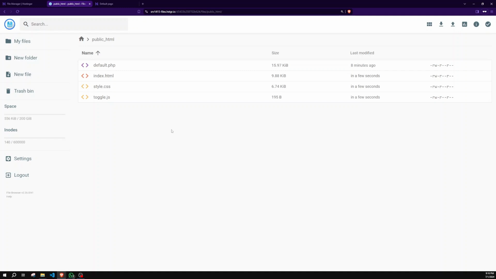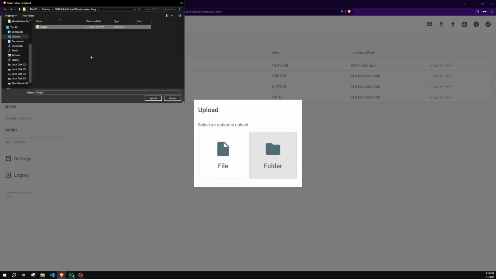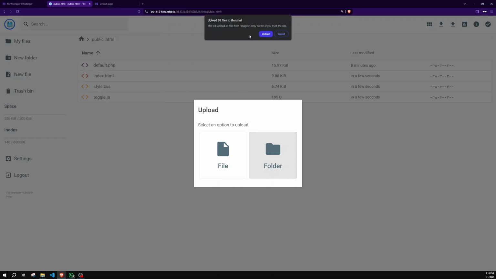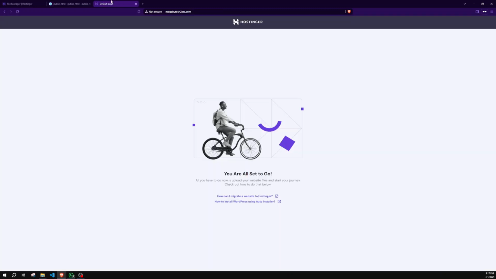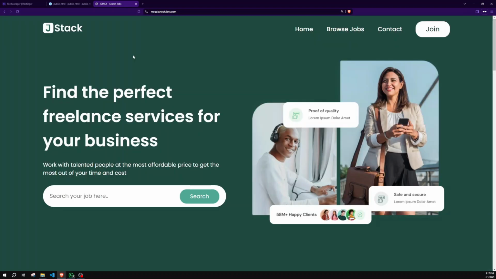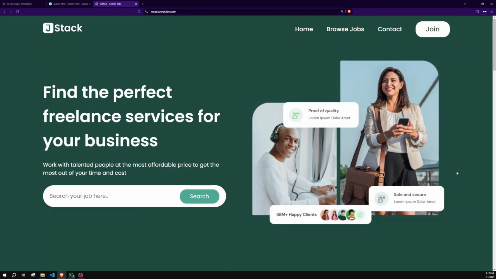After this, we have to upload our images folder as well. So I will simply click on this upload button once again, and this time I'm going to select the folder option, then select our images folder and click on upload, and then click on upload again. And boom, now you can see that our images folder is uploaded in our file manager. Now if I go to our domain name megabytech2etc.com and refresh our website, boom, you can see that our home page is now showing on our website. This is so easy guys, so easy.